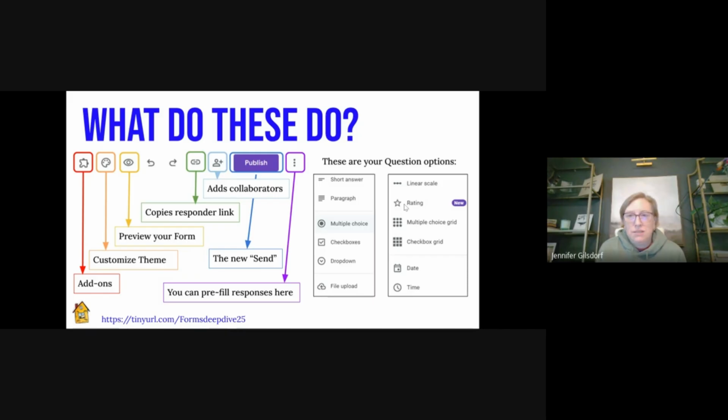Rating, which is nice. That's brand new. I know that a lot of people before were trying to use linear scale for giving things ratings, but now there's this. Multiple choice grid and a checkbox grid. The checkbox grid is more like when you are trying to prove you're a human and not a bot, and it's like, choose all the bridges. That's more of what they're doing in that situation.